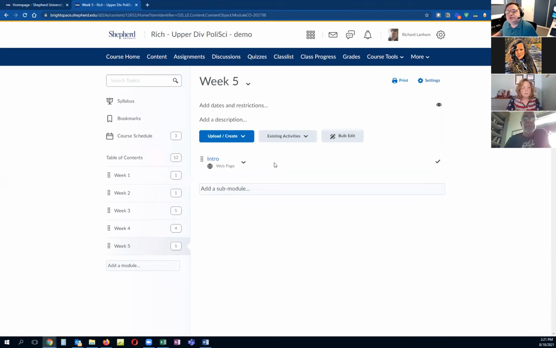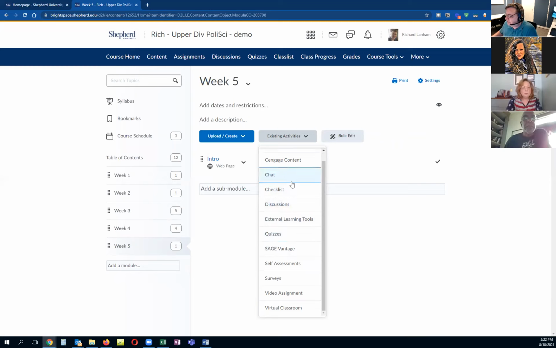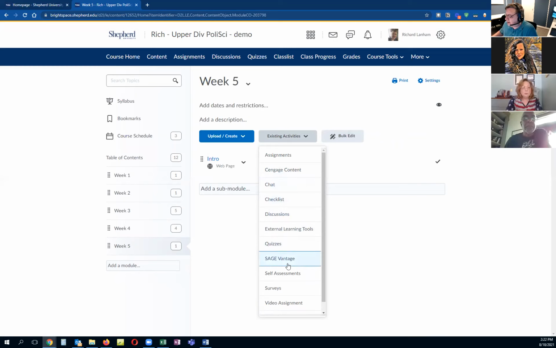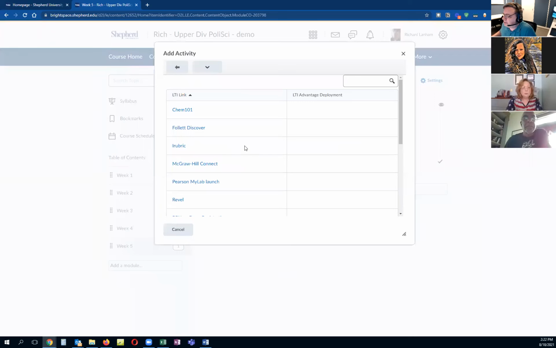Now, if you want to add more content to this particular module, we can go and create new things again to upload and create, or we can go to existing activities. Existing activities is things you've already created, like your assignments and so forth. And some of the LTIs are listed here as well on Cengage and Sage. If there's other LTIs that you need to use, for example, McGraw-Hill, you would click on External Learning Tools. Those different options will pop up here.